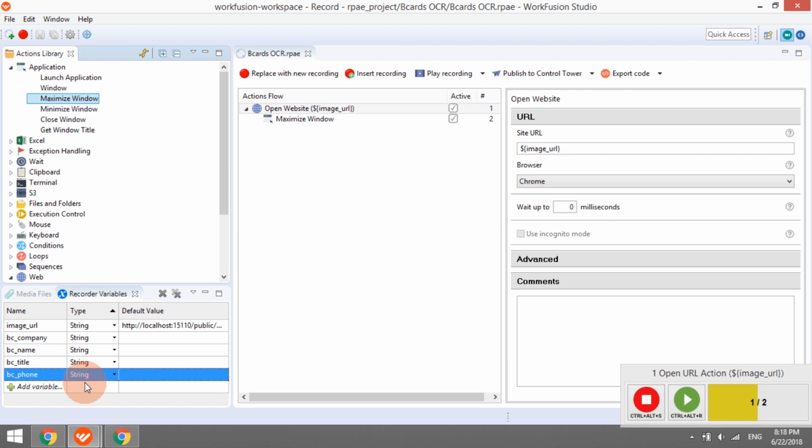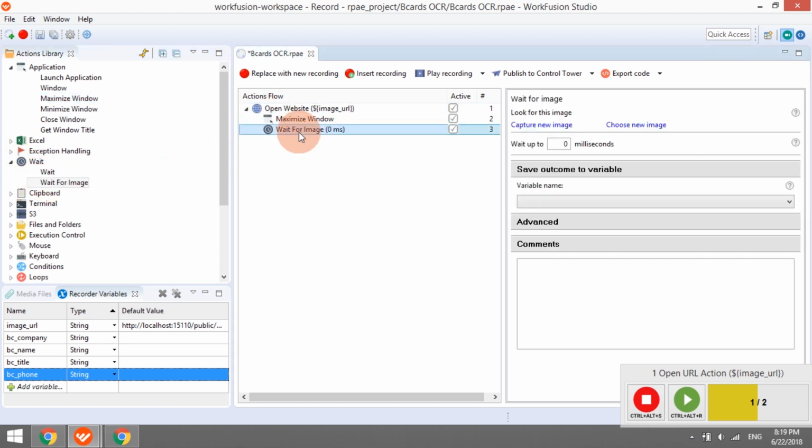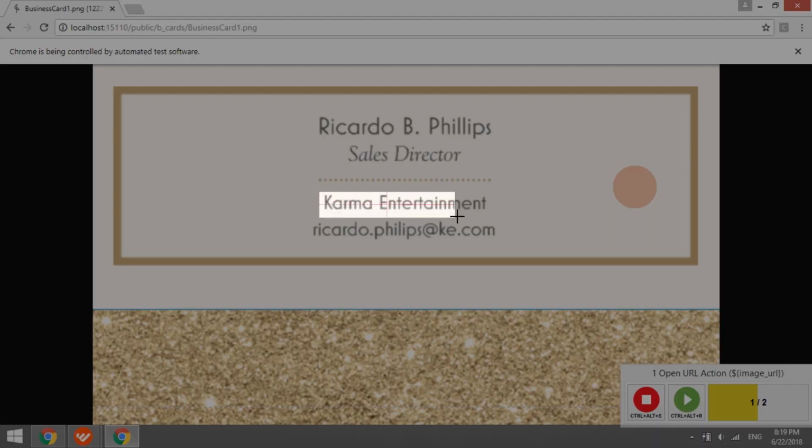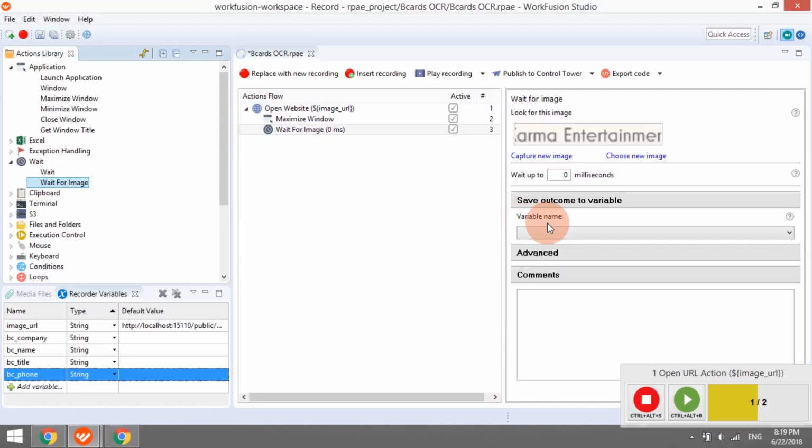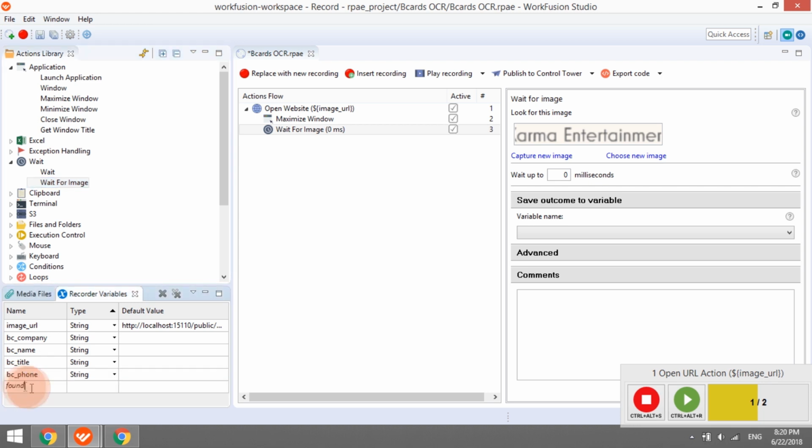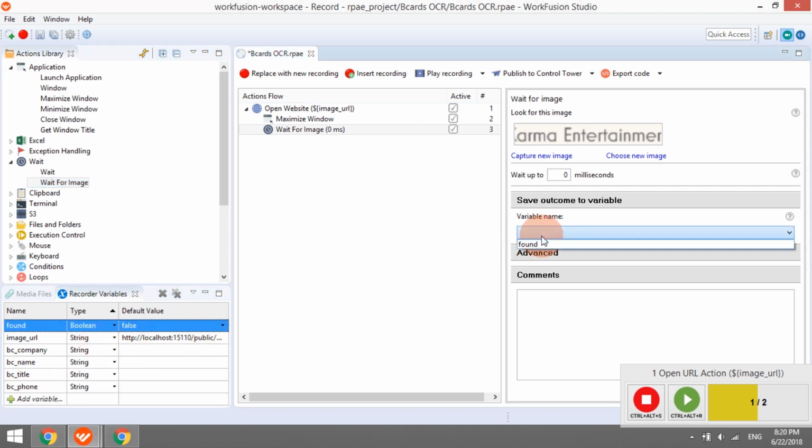First, we verify the current business card belongs to the template. On the screen, we search for a key image on the card, which is the company name. This will be done in the action Wait for Image, in which we will provide this key image. If the image is found, the action will put the value true in the output Boolean variable, which will be analyzed and used as an indicator in further steps. We will create a Boolean variable with the name found and select it in the Save Outcome to Variable dropdown.